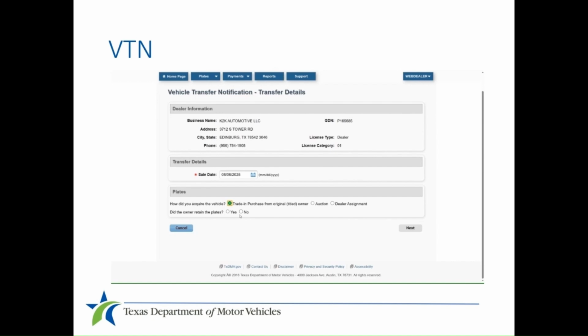It's important to note that specialty and qualifying plates, like personalized or disabled plates, should always stay with the owner. Dealers should not keep these plates, and the answers provided in this section should reflect that. I am going with no since the customer did not keep the plates. Next, you will answer if the plates were damaged.